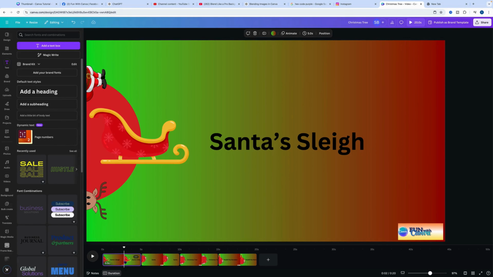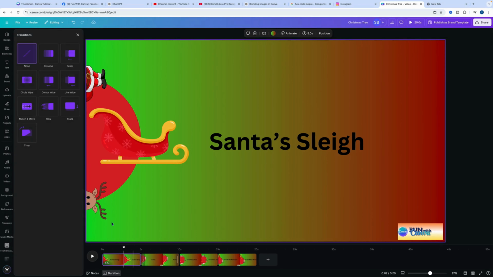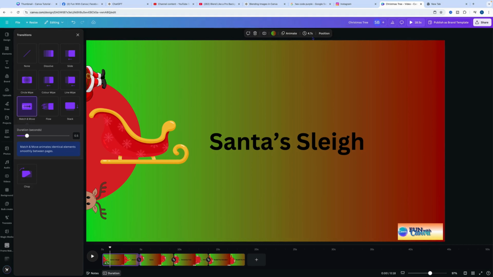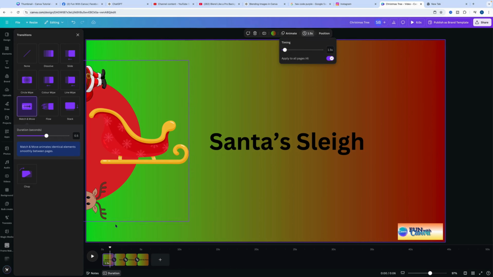So in between all these, we want to add a transition, and we want to go match and move, and you can see that that rotates around like so, and we want to place between all pages. Alright, and then we want to just come on to here and drop that down to say 1.5. Alright, apply to all pages. Alright, and we'll just give it a quick test.